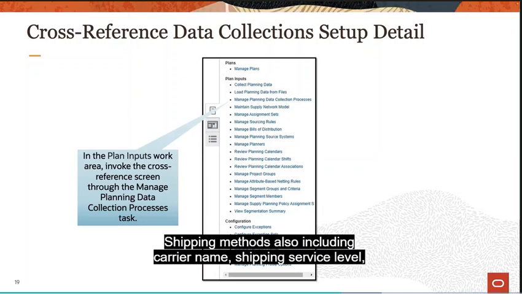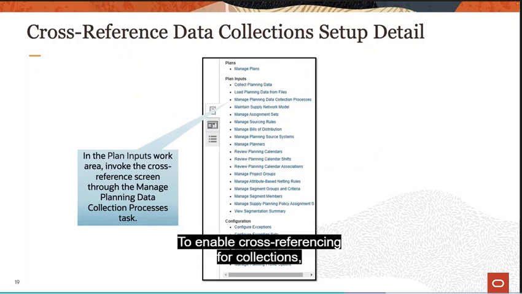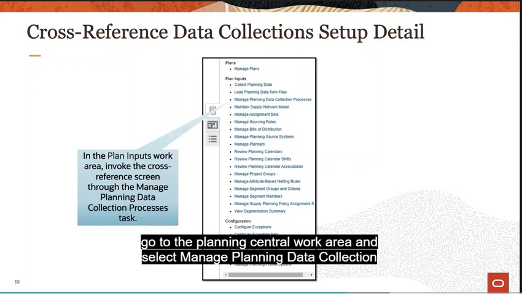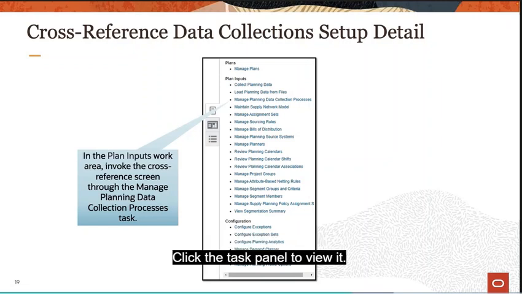To enable cross-referencing for collections, go to the Planning Central work area and select Manage Planning Data Collection Processes. The screenshot shows this task in the Plan Inputs task list. Click the task panel to view it. On the Manage Planning Data Collection Processes page, which is shown in the screenshot, start by selecting the appropriate source system in the top section.